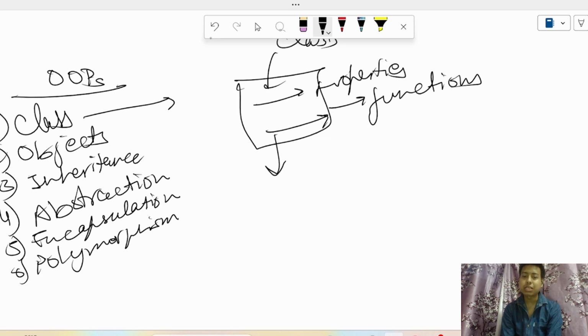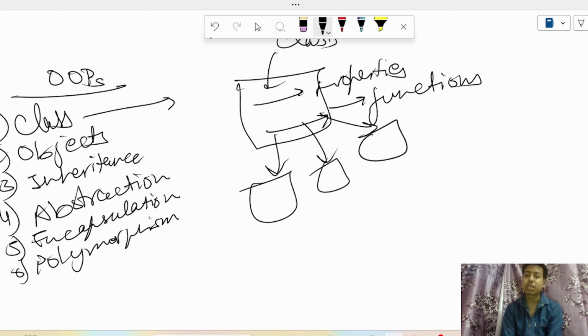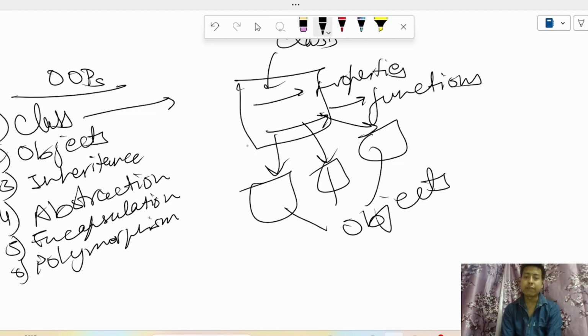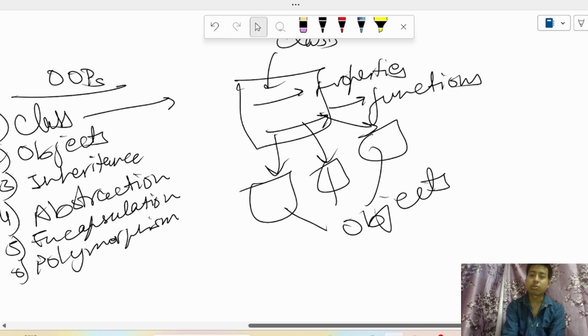Using this class we can create different objects. These are the objects. So using this class template, we can create different objects. What is an object? An object is an instance of that class. We can create an instance of a class, and that is called an object. And why do we create different objects? So that each object can have unique properties and functions.